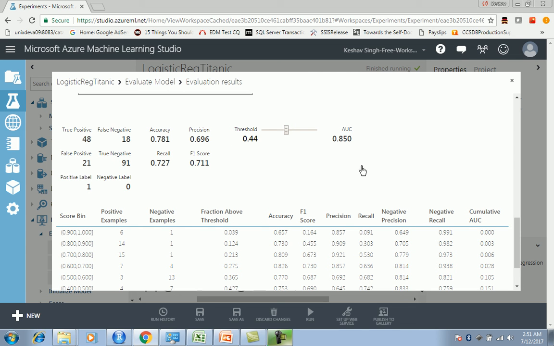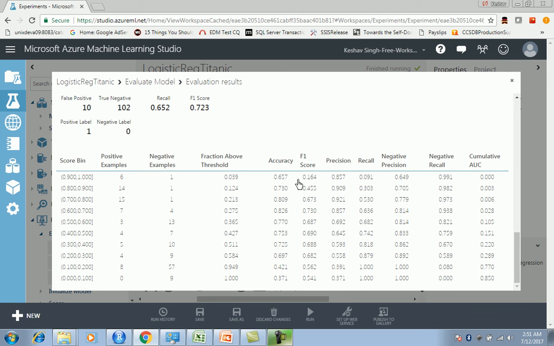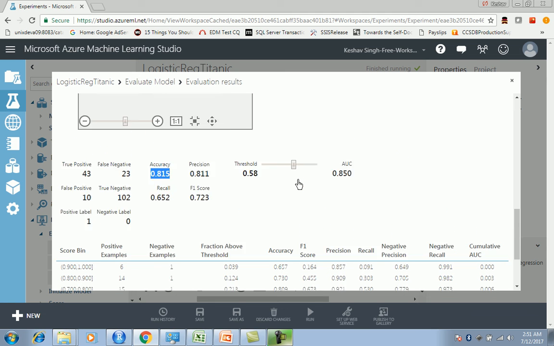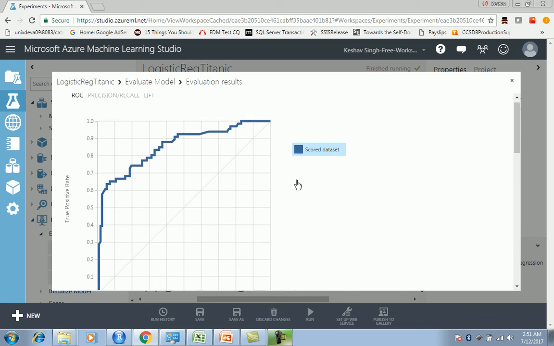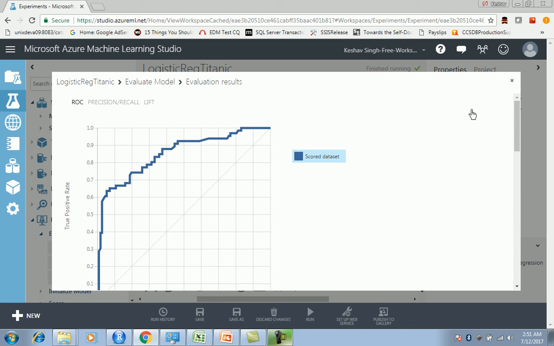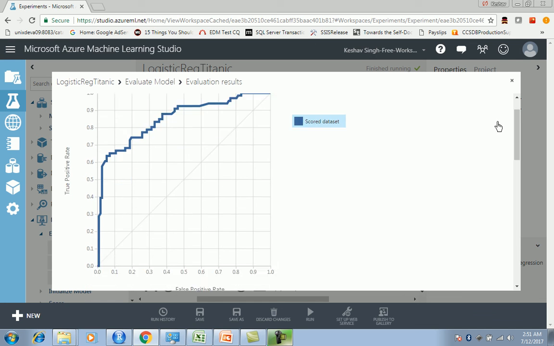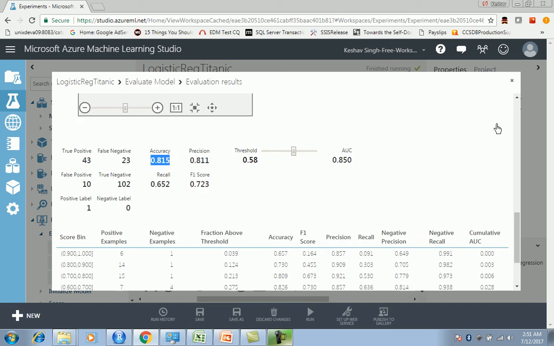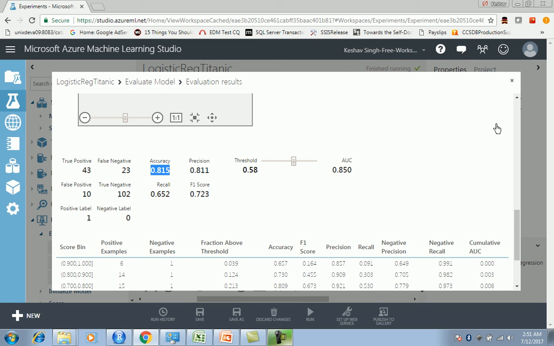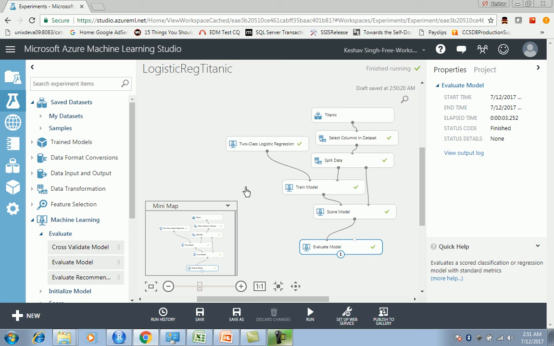And what is the precision about? AUC is the area under the curve, and here you see the accuracy and the precision. So based on that, the value of the survival would change. So that's how we have quickly created the model. This was more about helping you create the model, but to understand the concepts of logistic regression and what each of these values mean, I would suggest you go back to my last video. I have explained that in great detail.